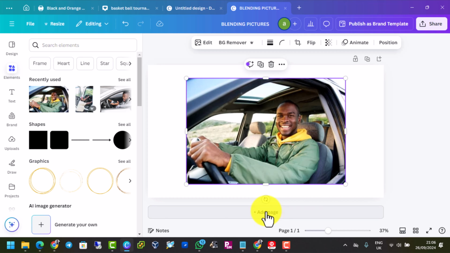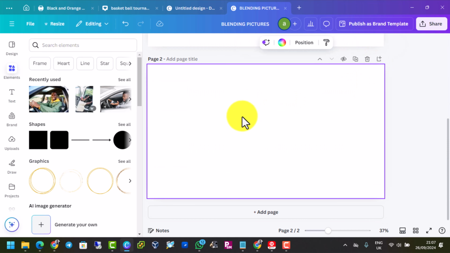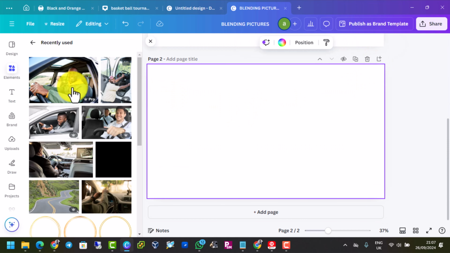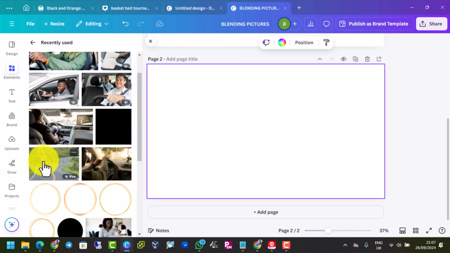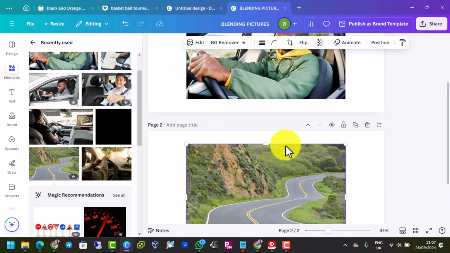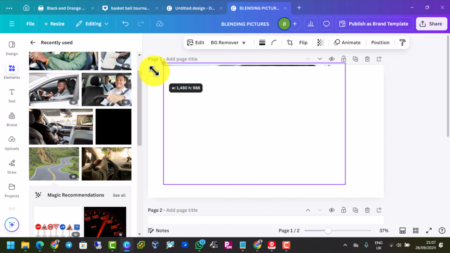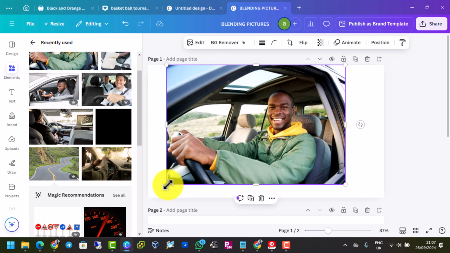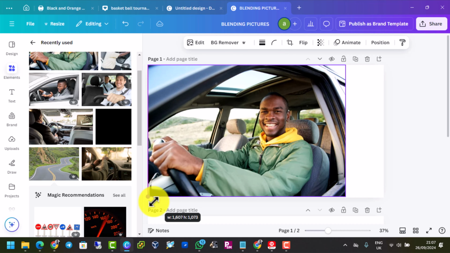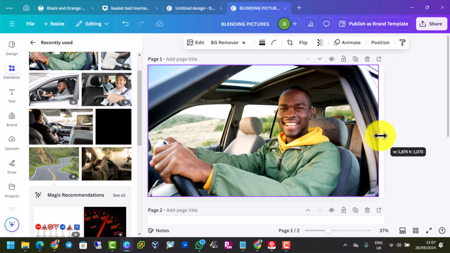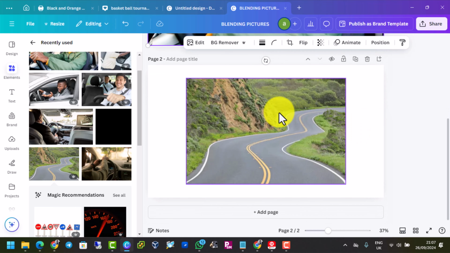To add another page, you can either click right here or click on this icon over here. So I'm going to click another page, and then I also look for another picture under the elements tab. Let me pick this wonderful nice looking road over here. All right, now it's time to organize my image. Let me make it fill my workspace. Just simple like that, easy peasy.